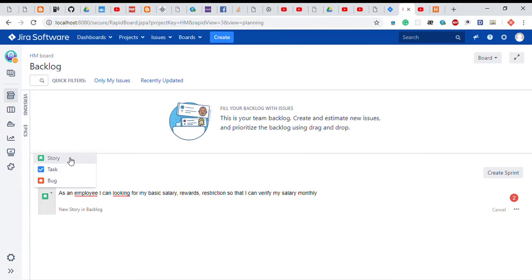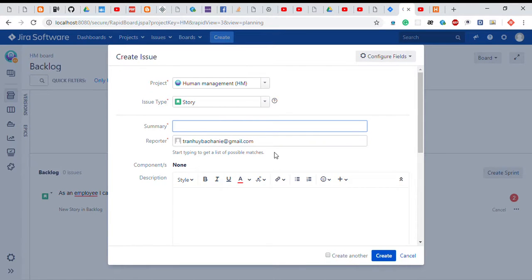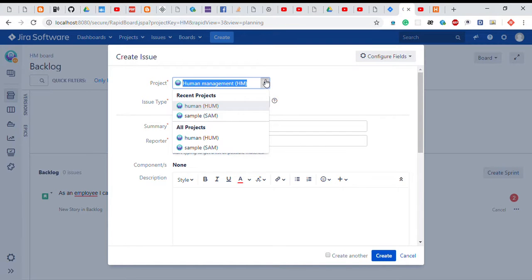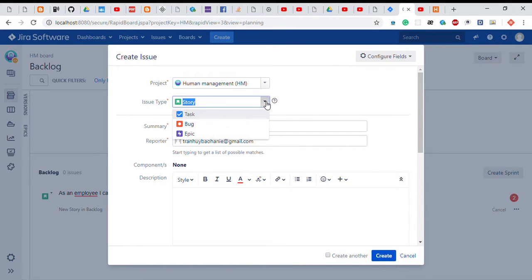You can select story, task, or bug. I select a story, or you can select create. In this you select your project. Then we have the issue type: task, bug, story, or epic. The summary is, for example, as a CEO, I can review all the information about the company.